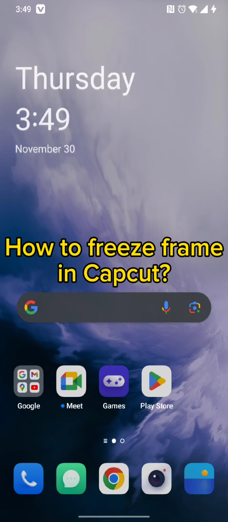So today in this video we are going to learn how you can freeze frame in the CapCut app. So without wasting much of our time, let's get straight into the video.